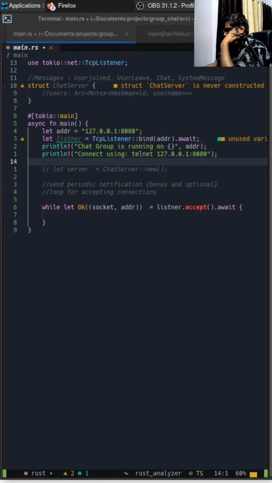Can I know what you are trying to implement? Yes, I am trying to create a chat server that I had in my Node.js application. I thought I should implement that thing, but the issue over here is that listener dot accept, I cannot see it.